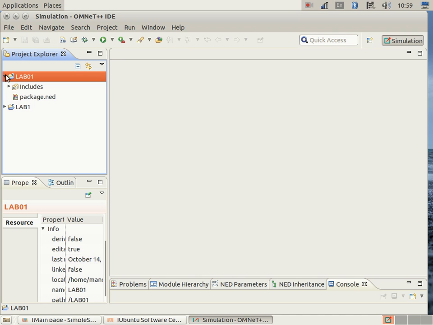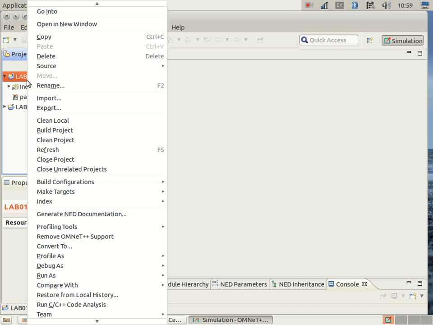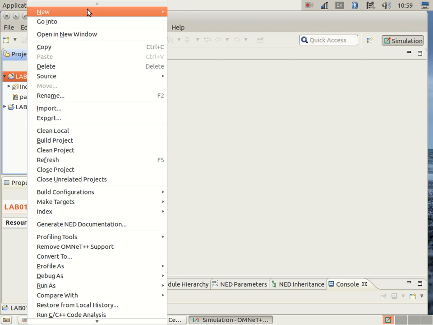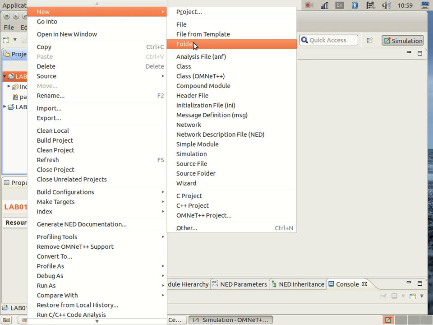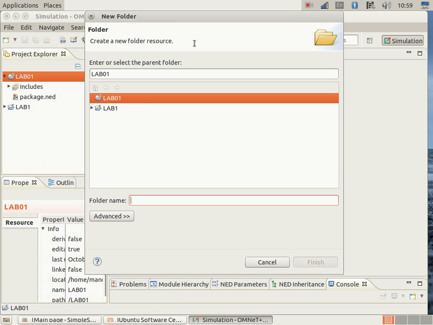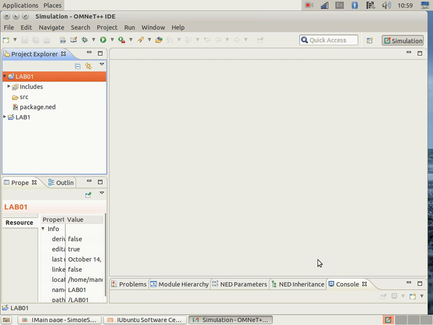So now just go here and create a new folder. New folder. Give it a name like SRC, referring to source, and finish that. So now we have a source folder where we put our files. Normally inside the source folder we put two types: the NED and the C++ file.